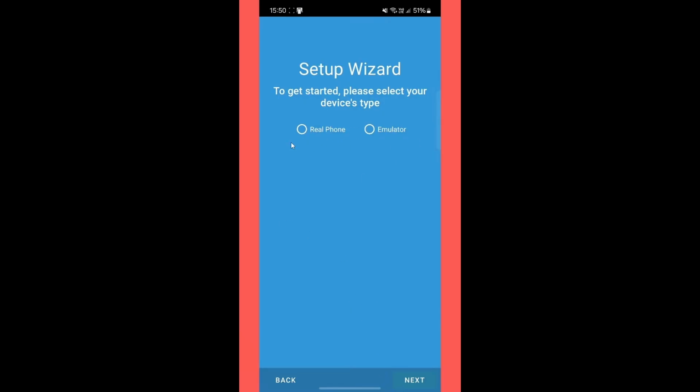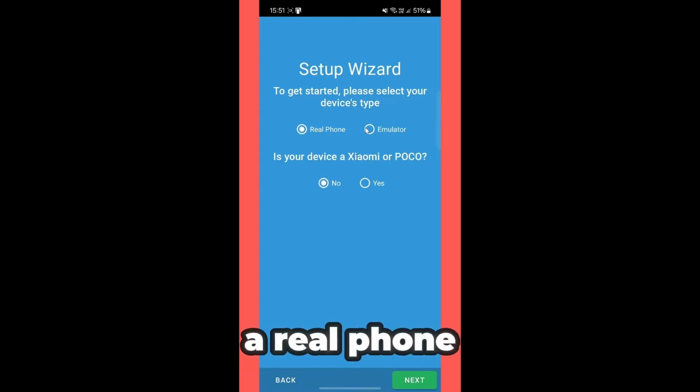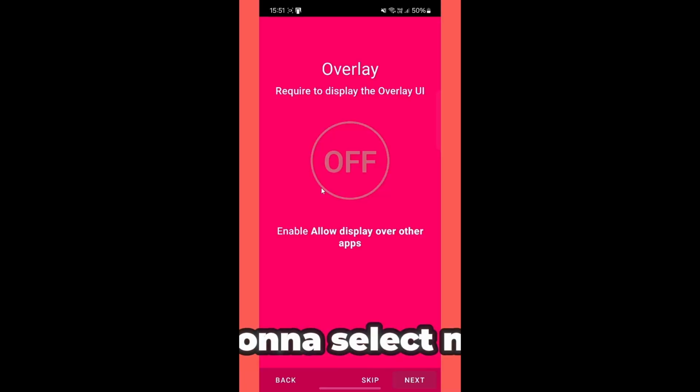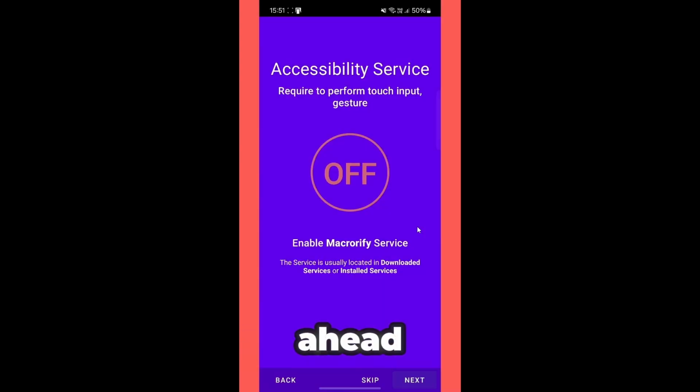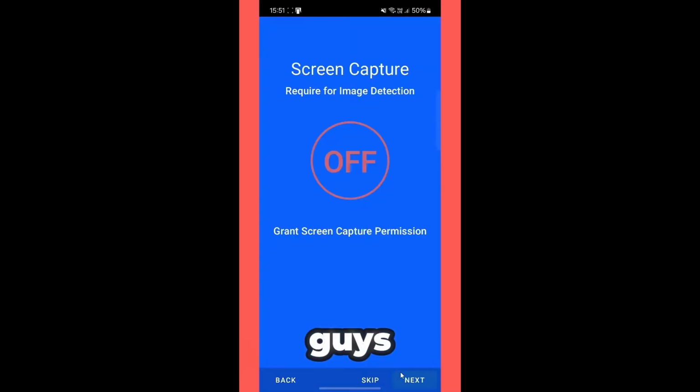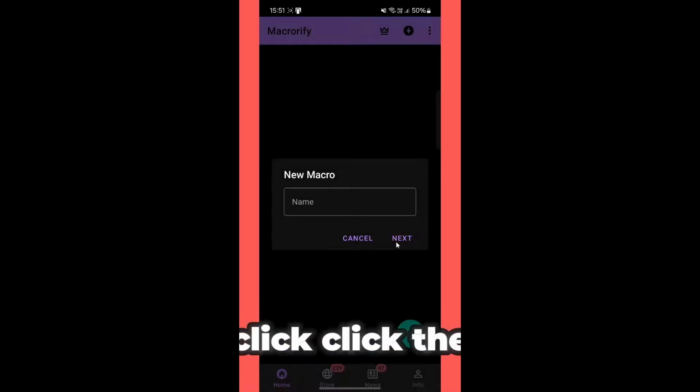At first, choose the platform, real phone or emulator. Click real phone, and if your phone is Xiaomi or Poco, give yes. If not, then no. So allow all the permissions like this here. Click yes. Then again next, again next. You have to go with the permission and give any name.